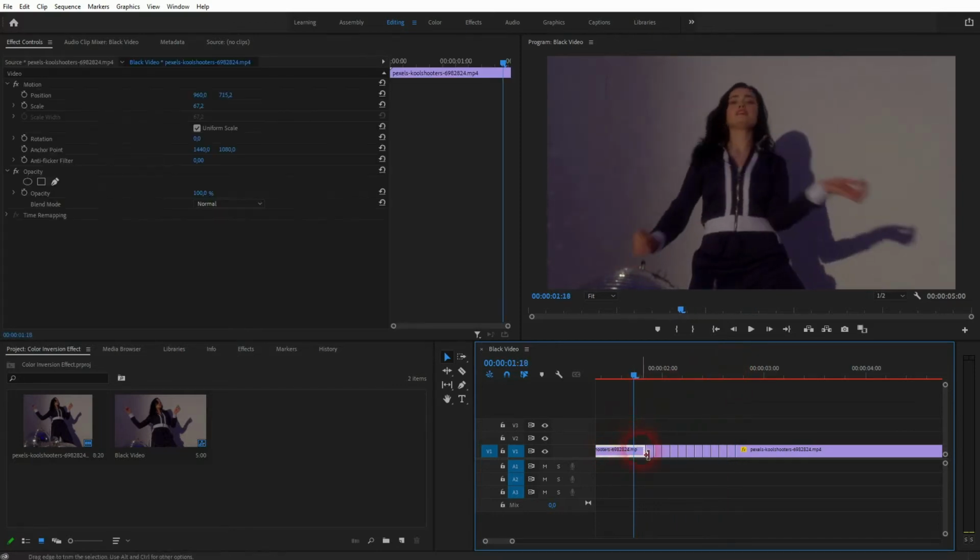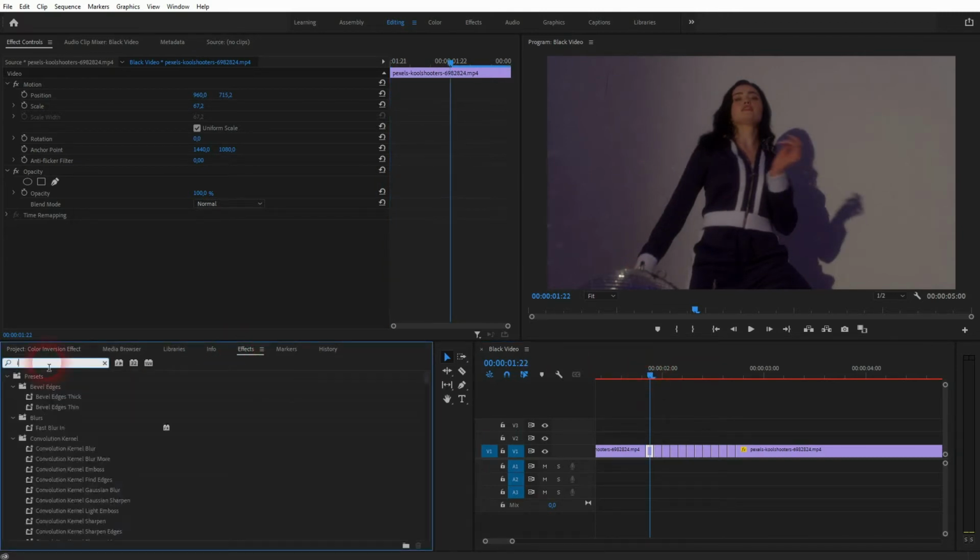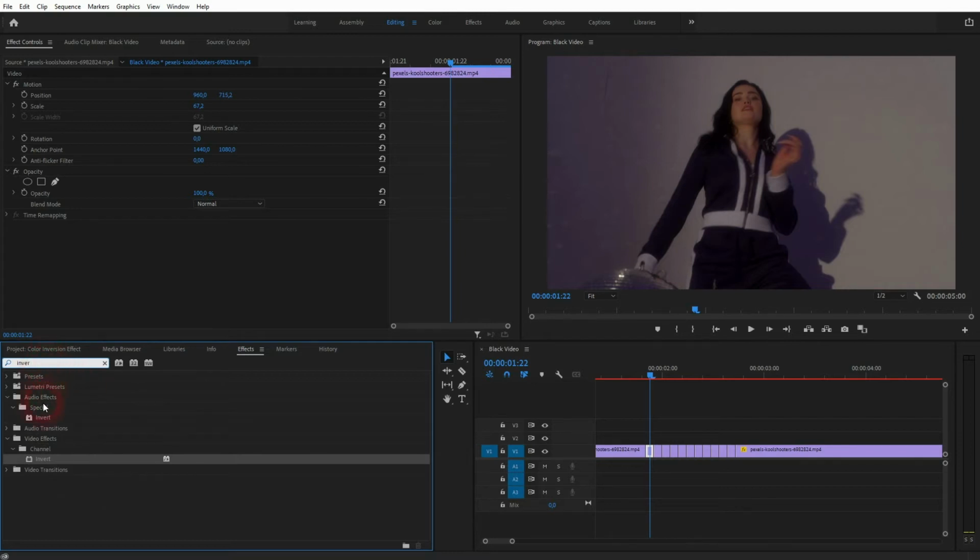Now we need the effects. Just type in invert. There are 2 effects. One is under audio effects, just ignore that one. We need one under video effects. Drag and drop it on the first element that we've cut.